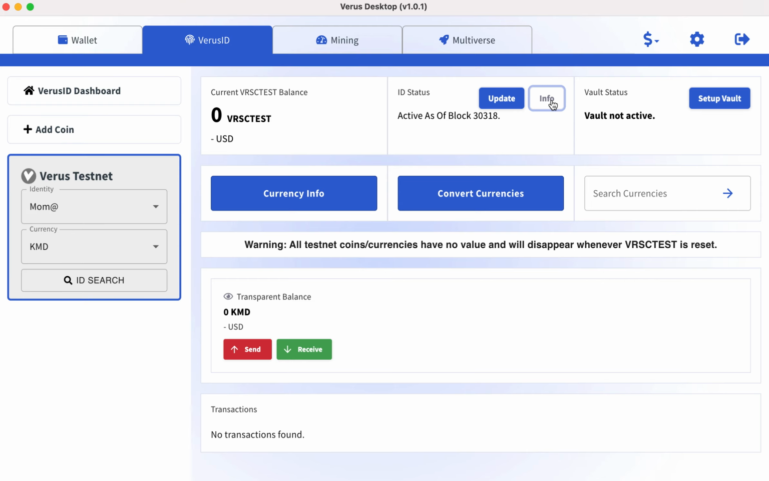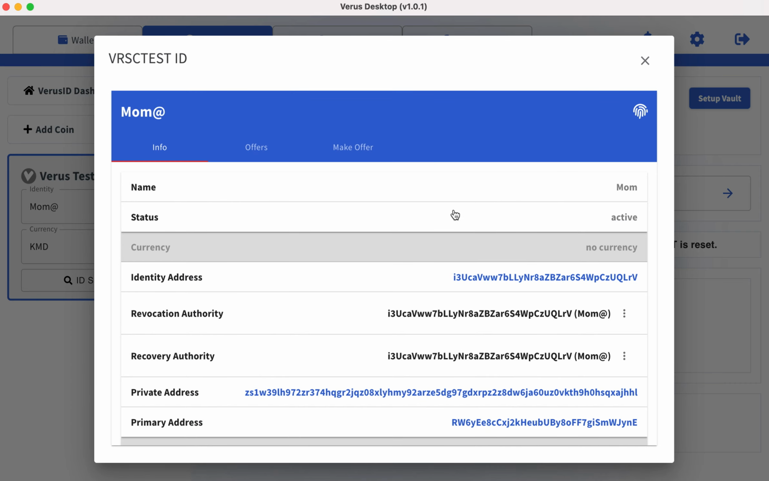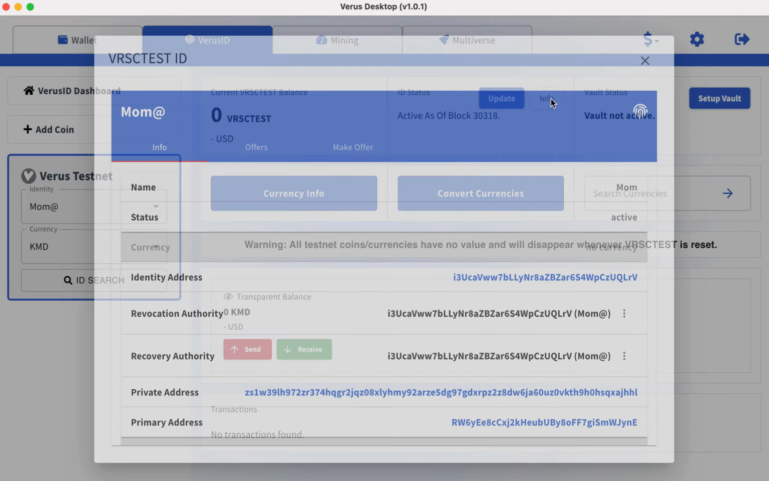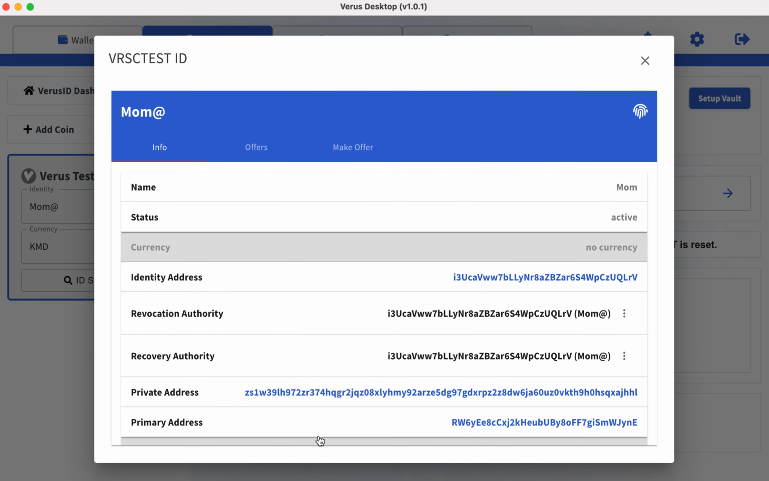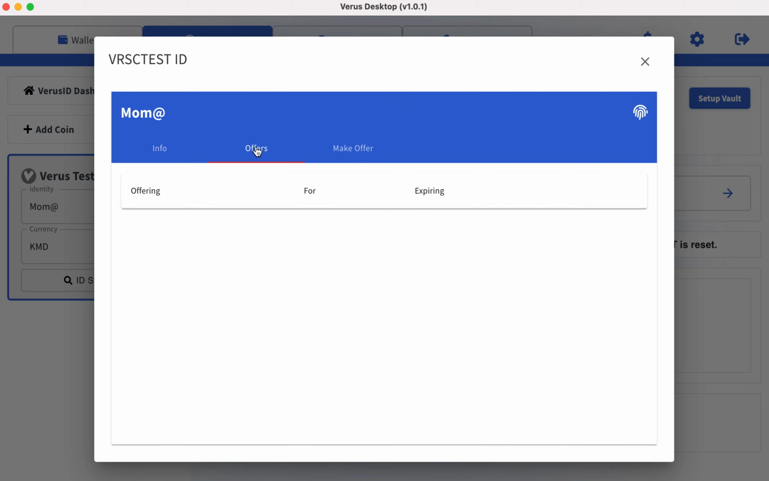And then we have some info about the ID that we've seen before. But if we come into here, we also have a way to get to the on-chain marketplace. So in the info, you have all the info of the ID, as you can see here. And then you can also go into the on-chain marketplace through the offers. You can see if there are any offers.